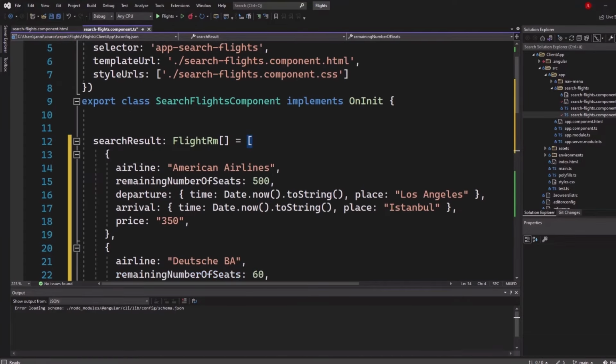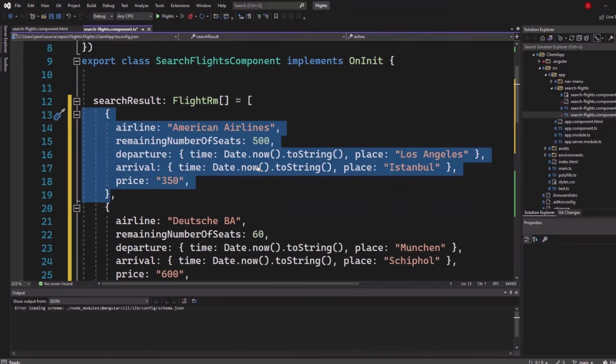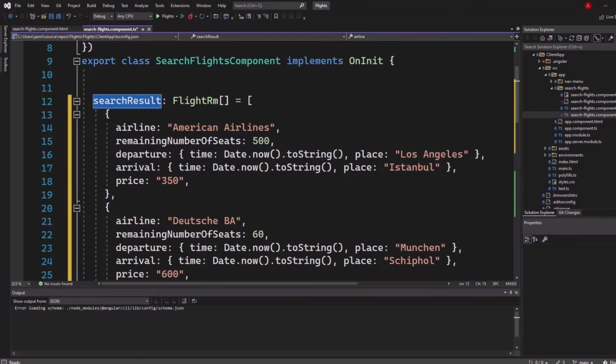So search result, still the same name, of type FlightRM array. And then we have that array, and inside we have one single object here. So now you can go ahead and write down that airline, American Airlines, or you can go into the source code and copy that search result array here.